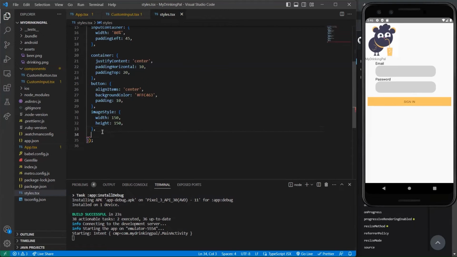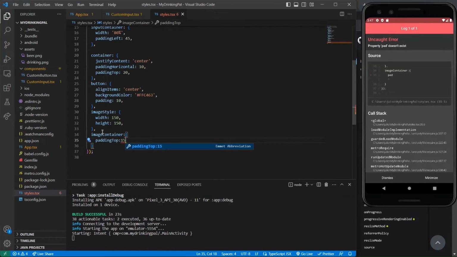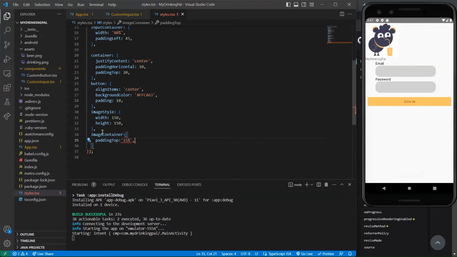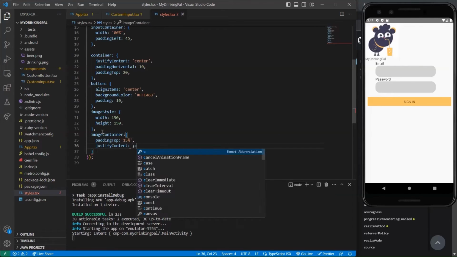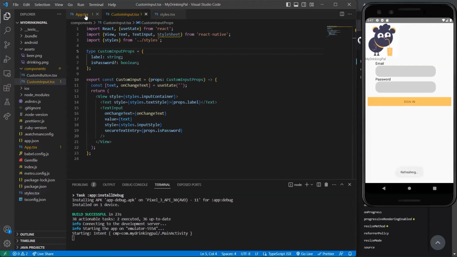So we're going to do image container. In these early stages, it's a lot of styling. It's kind of like front end development, almost the same thing. For the image style, I want to do a padding top of 50%. Padding top, then justify content center. And then the last one is align items center. Fix this down. All right, cool.